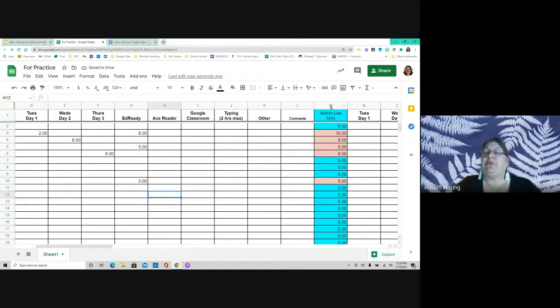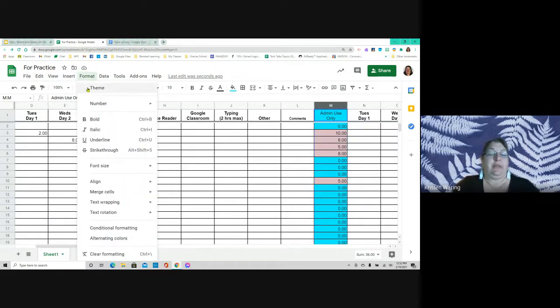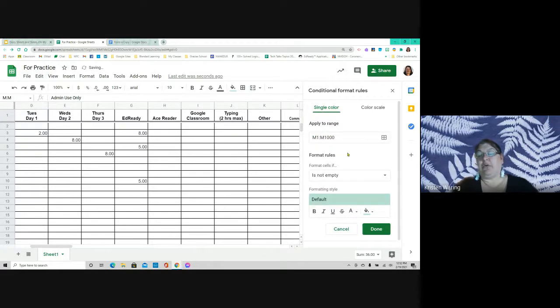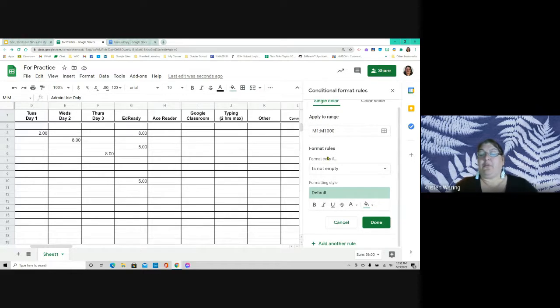So what I'm going to do is I'm going to do conditional formatting. I'm going to choose the column I want. I'm going to go up here to format. And way down here at the bottom, it says conditional formatting. And you can see I've already got a rule in here. My rule is that if the value of that cell is greater than 0, it's going to change it to this color. And the way that I did that, I'm not going to add another one right now. I'm just going to show you. I'm going to go here and I'm going to go down here where it says Format Rules.